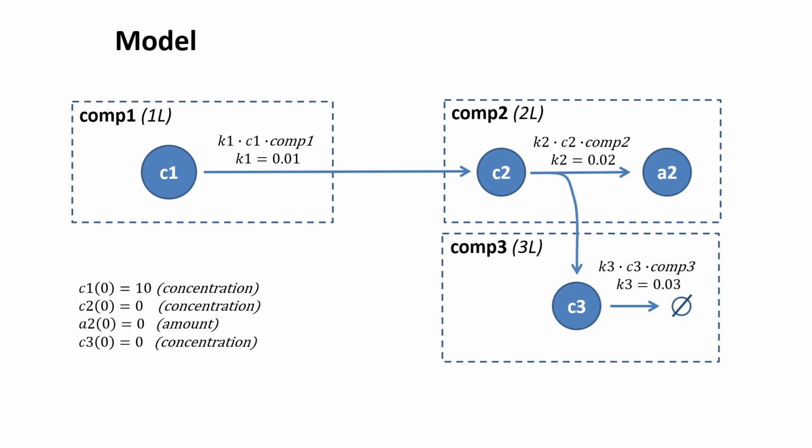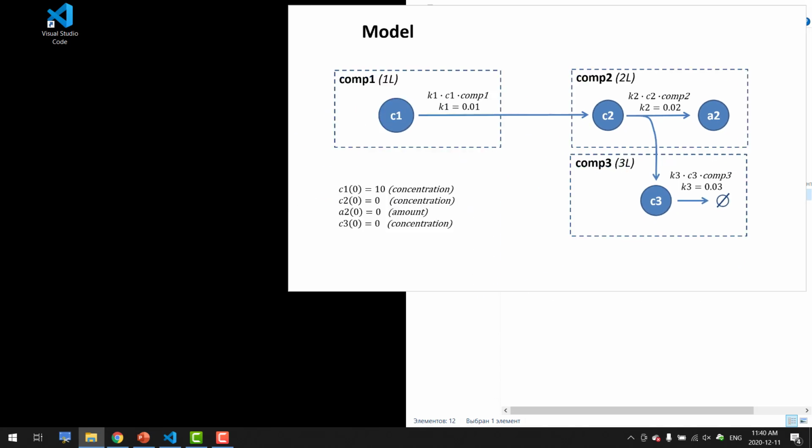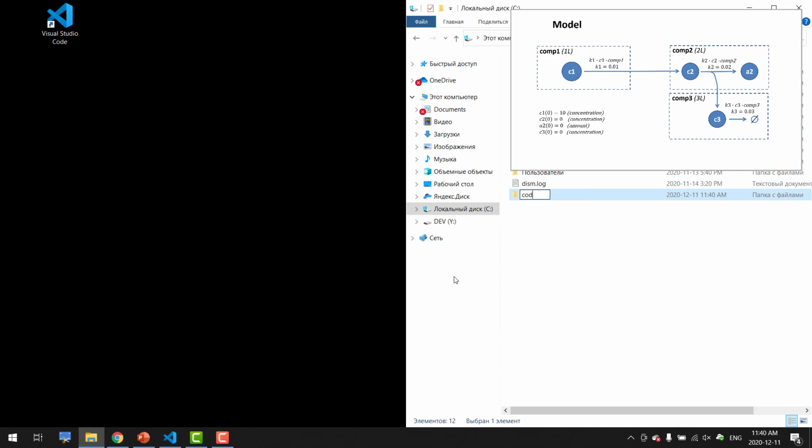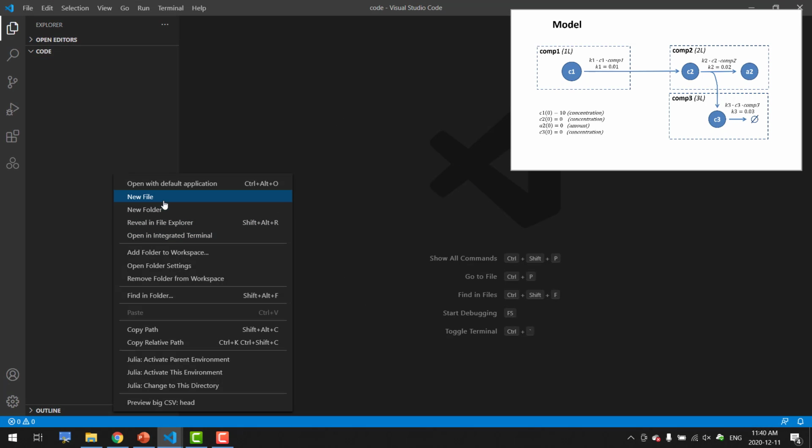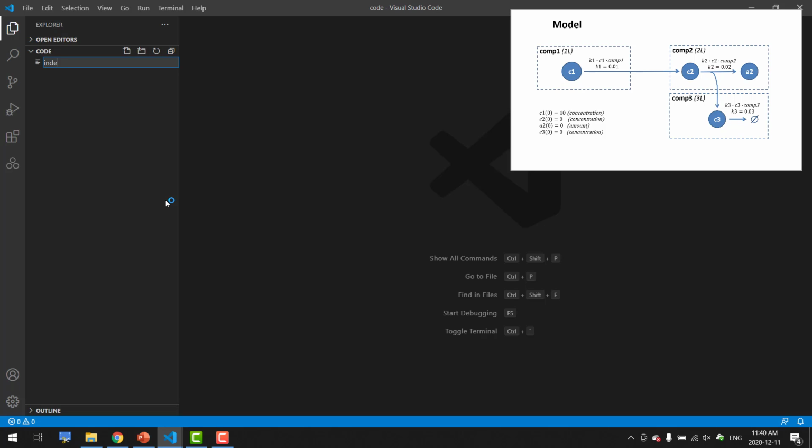This is a simple example to practice writing a model with multiple compartments. There are 3 compartments and 4 species. One of the species, A2, is in terms of amount, whereas the rest are in concentration terms. Let's start. As usual, I create an empty directory and drag and drop it to the VS Code icon. Then we are creating the index Heta file.